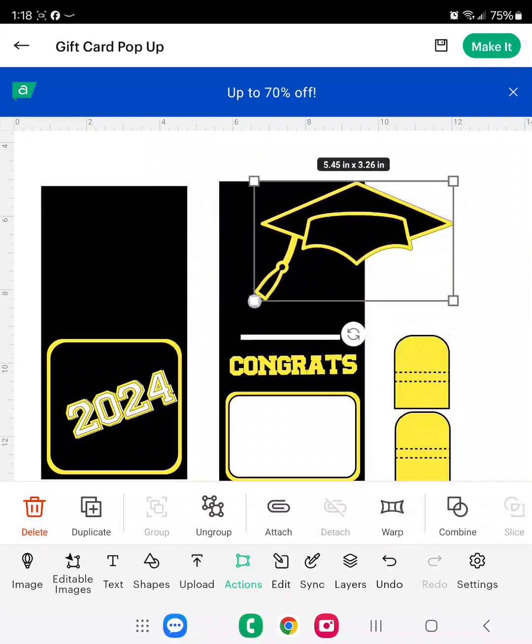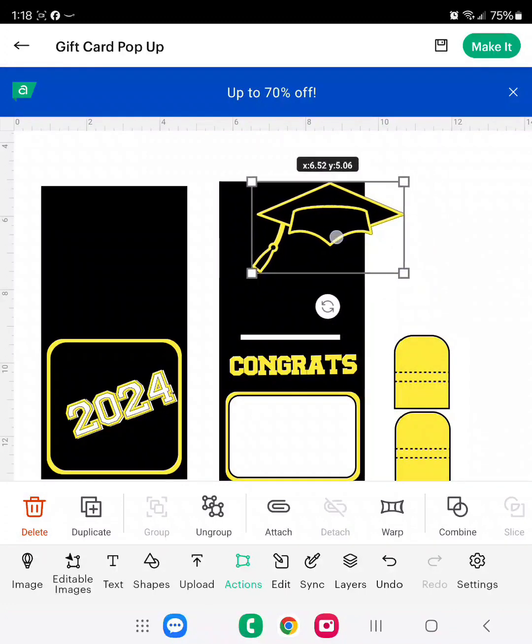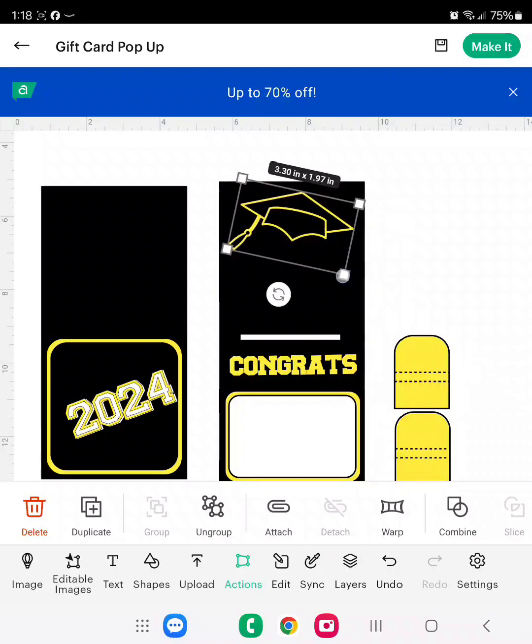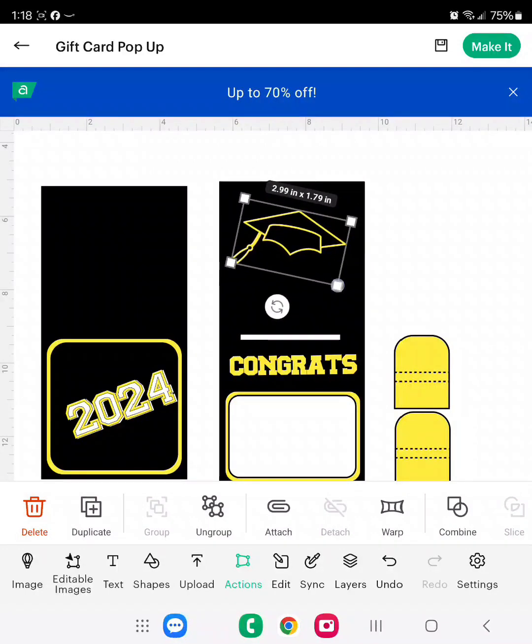I will say that I do not hate the Cricut Design Space mobile app. I do appreciate that they try to make this app more robust. I just wish that it were more user-friendly.